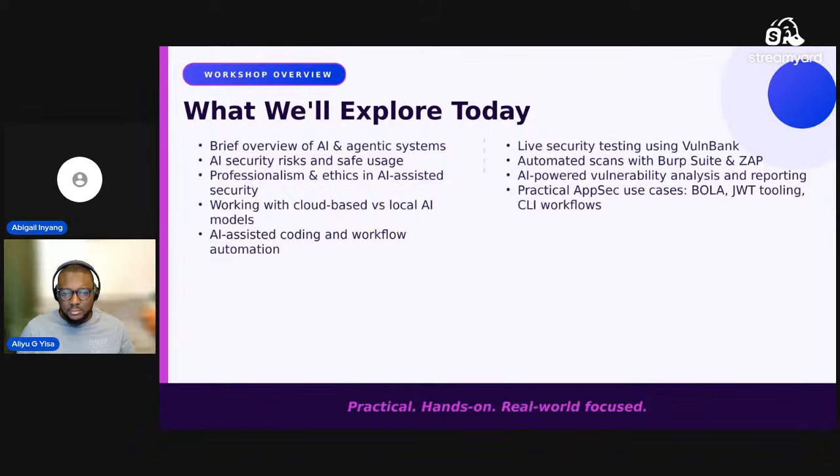So today we're going to be looking at AI and agentic systems, some of the risks around AI security and how to use it safely. We're also going to be talking about the ethical side of things, how to use it as a professional, and touching a little bit on cloud-based versus local AI models, and we'll look at AI assisted coding and workflow automation.